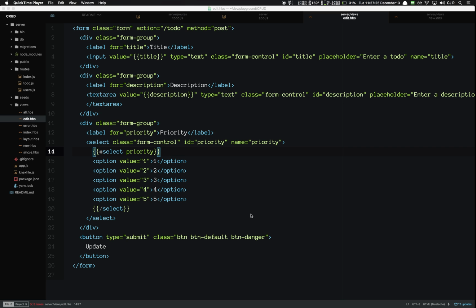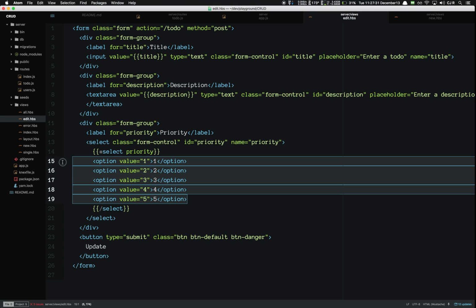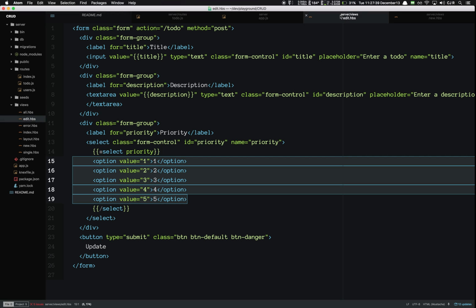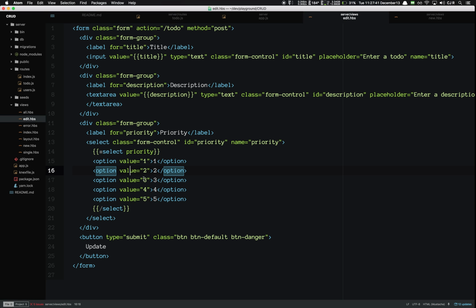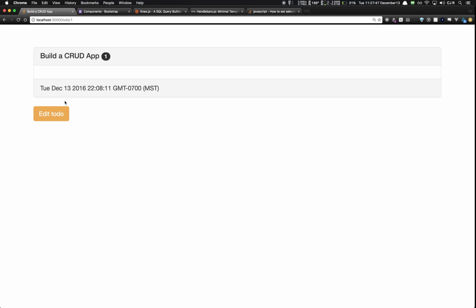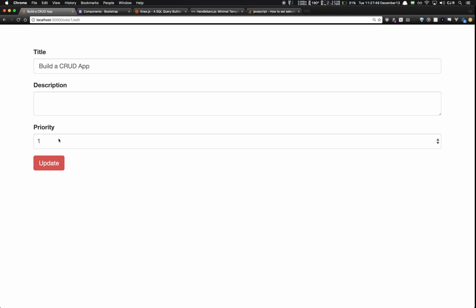All right, so where we left off, I was trying to pre-select the option based on the value of the to-do that you're currently editing. So we're currently working on this one, show an edit form with get to-do /id/edit. On that form, I wanted the option to be pre-selected. I figured out how to do it, and I'll show you how I did it. But on here, if I click on any to-do and then edit that to-do, it'll show its priority.